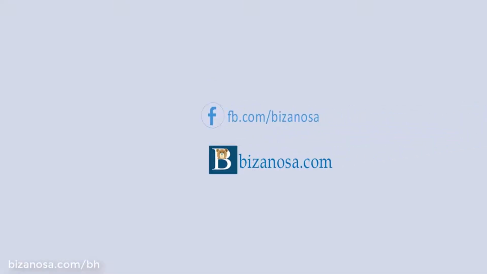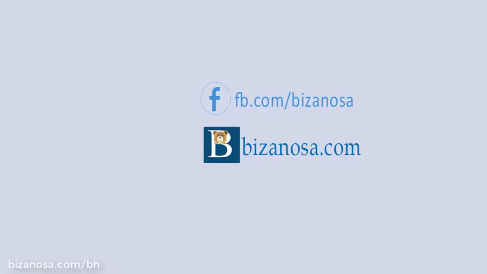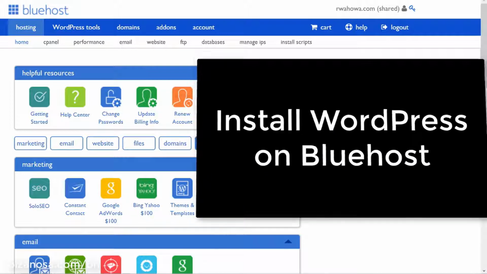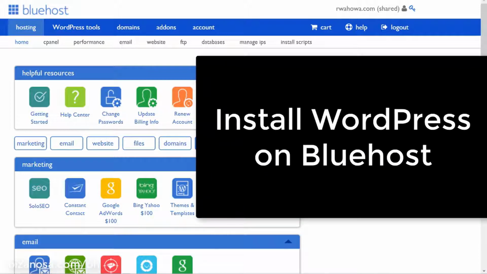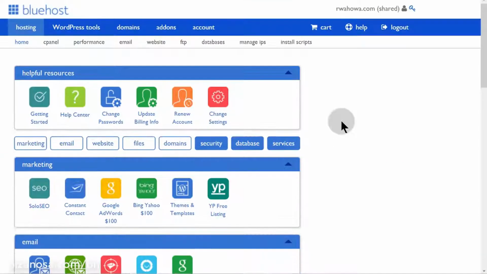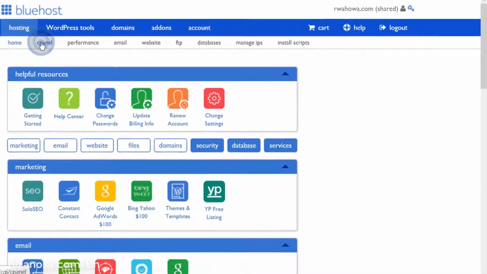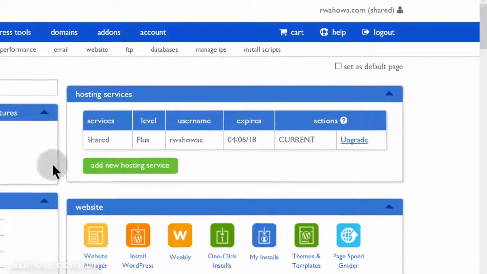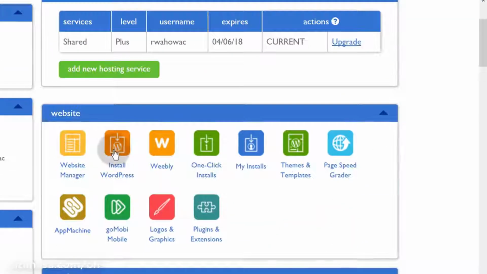Hi and welcome back. In the last video, you saw how to connect your domain to Bluehost. In this video, we're going to install WordPress on that domain. If you want to go back to the same window where we were when we started this tutorial, you'll just click here on cPanel and you'll see the same widgets, the same interface like we had when we started.